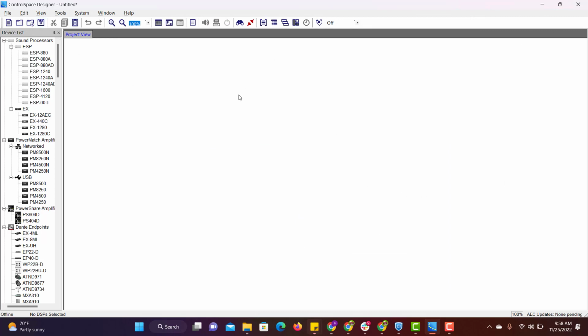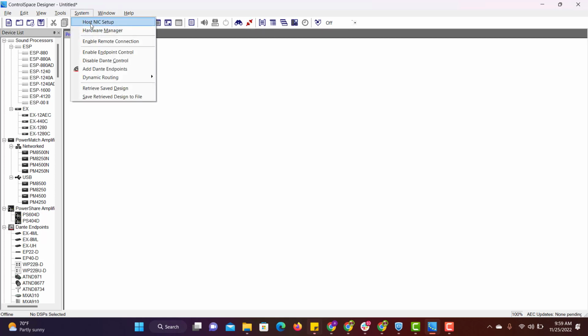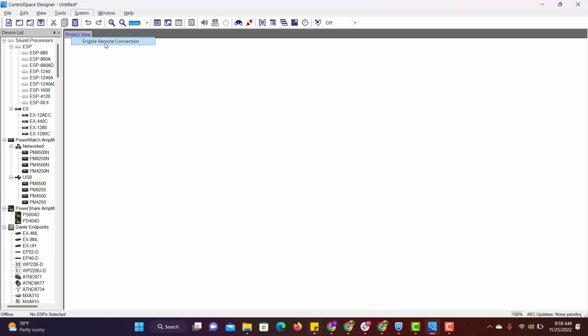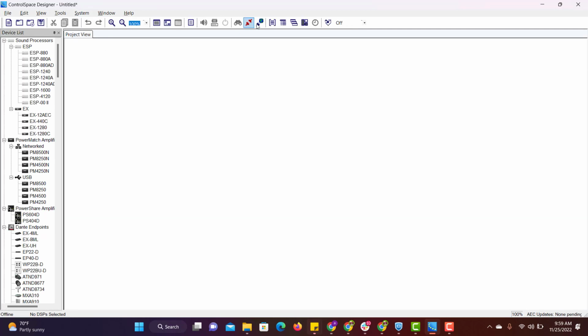It is already opened. In control space designer, you see only the go online option. So now go to system and click on enable remote connection. Once you click on that, you see one more icon very next to go online. So click on open remote connection dialog.